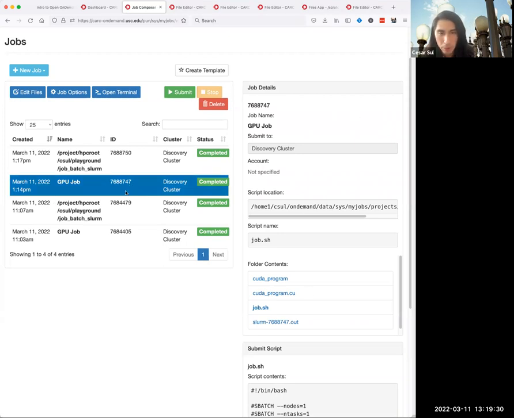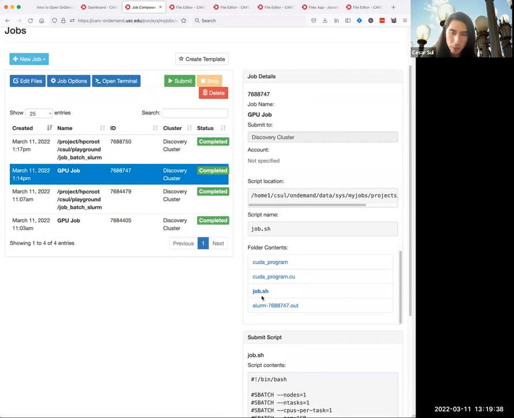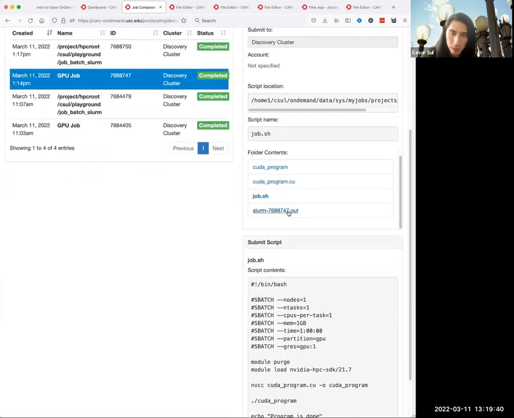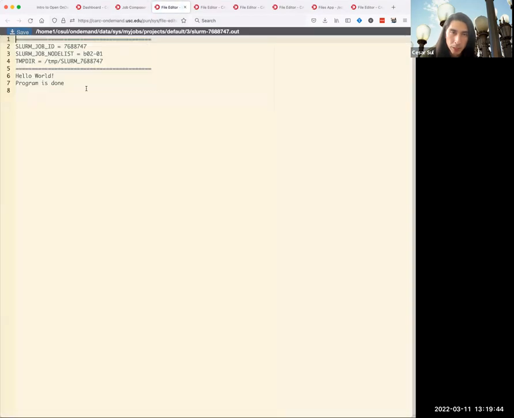So if we look at the GPU job, go back to the first one, we've got CUDA program, which wasn't there before. CUDA program.cu was there, job.sh was there. And then this new file here, slurm-number.out. So this is the output of that job. It just prints something to the screen. And so here's the evidence that the program ran. And then this is what I added just to say, program is done.